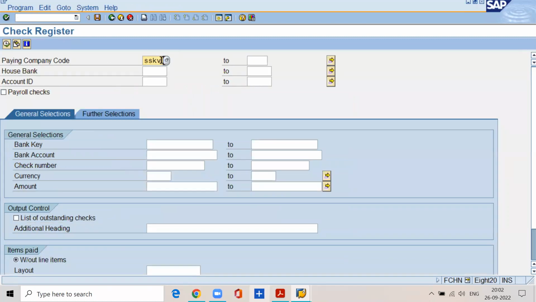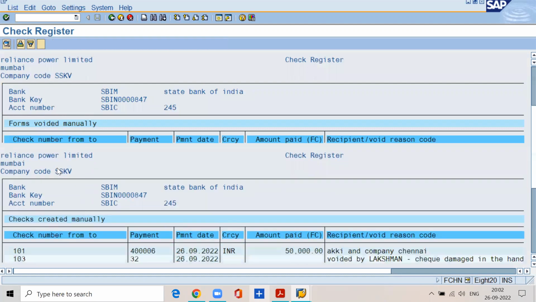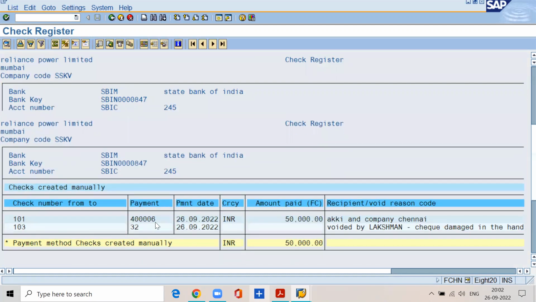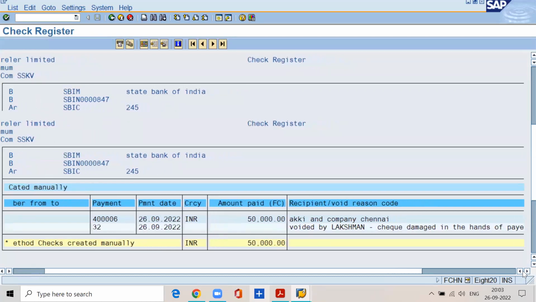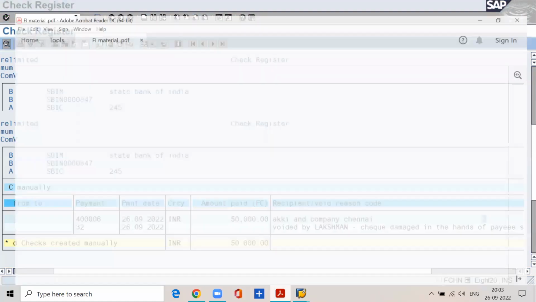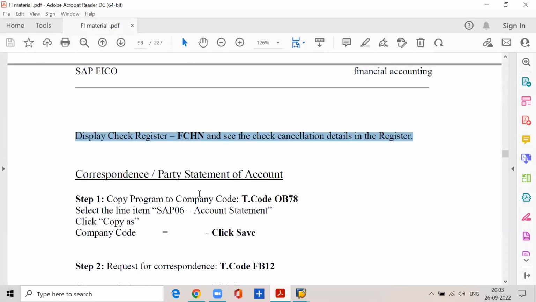Paying company code is equal to SSKV. House bank SBIM. Account ID SBIC. Click on execute. See, check number 103. First, it was issued toward payment document number 32, right? And you see the amount is 0 because it was reversed with negative postings. Voided by Lakshman. What is the reason? Check damaged in the hands of the payee. So these are all called check management activities.